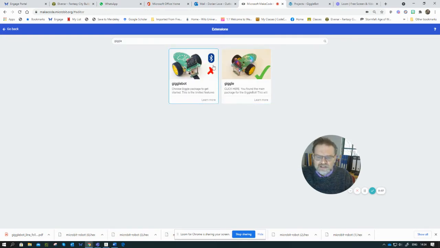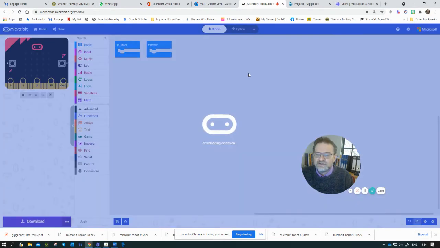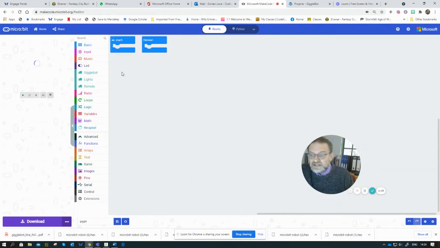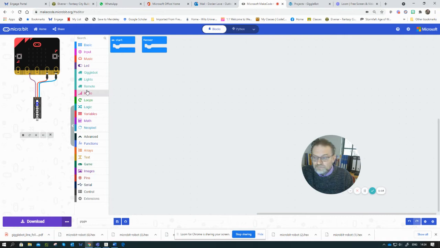The one has a cross next to it. It's got the Bluetooth signal. That's all for Bluetooth, and this is limited features, and the one you want is the tick. So you go and click on that one, and it downloads the extensions. And you can see they've appeared here, Gigglebot, lights, and remote.